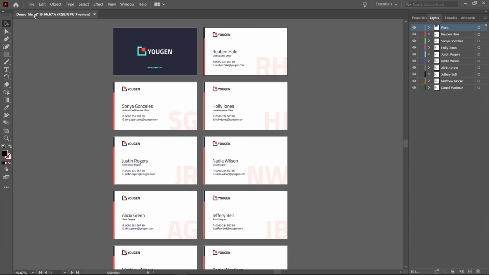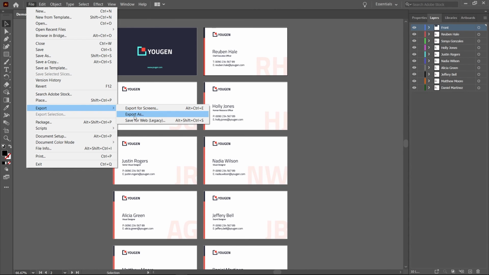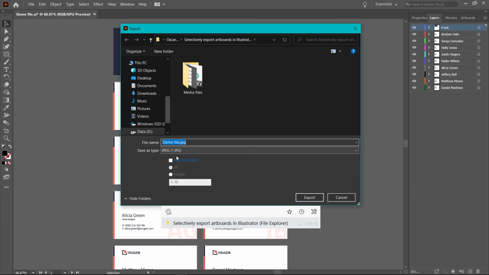The range syntax can also be applied in the export dialog box to export artboards to JPEG, PNG, or any other supported formats.